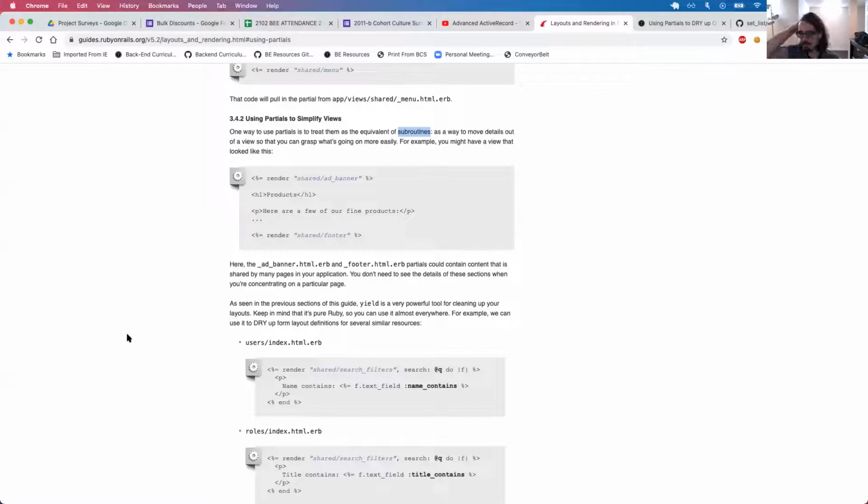And there was one other thing I wanted to talk about from these docs. Did anybody get to this line when it says one way to use partials is to treat them as the equivalent of subroutines? Did anyone get to that line and think, what the heck is a subroutine? Maybe, yes. Qua says raise hand. Yeah, I had a similar experience when I read this and I was like, subroutine, what does that mean?